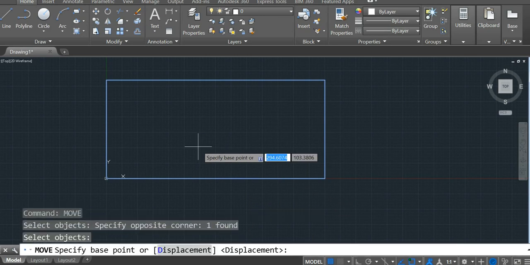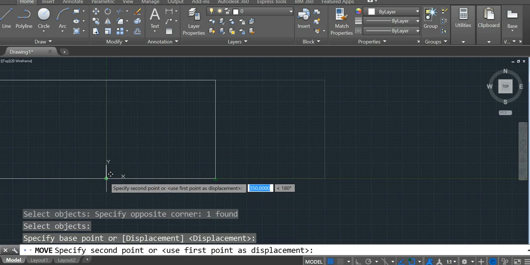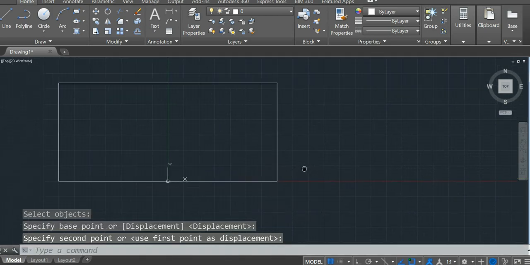So press enter. Now it asks you to specify your base point. So we're going to pick the midpoint. It's kind of hard to see, but there's a little green triangle, and you can see the word midpoint comes up when I hit it. You have to have your midpoint object snap on to do that. And then just move it right over to the origin, and you can see it snaps a little green square to the origin as well.